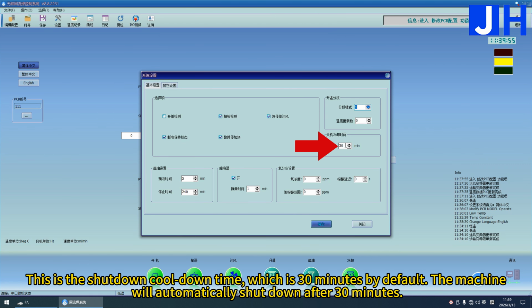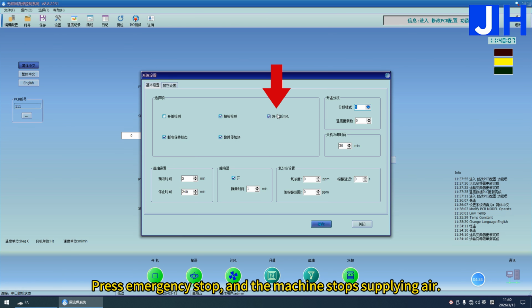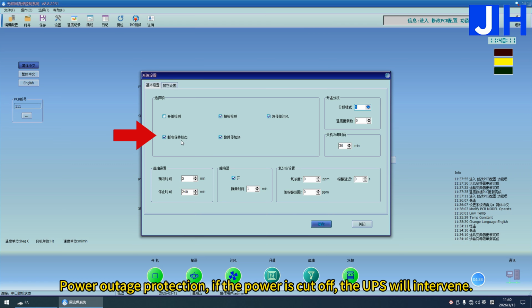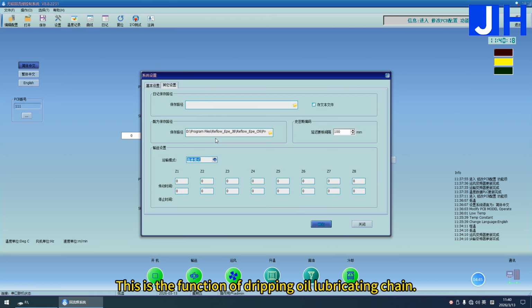This is the shutdown cooldown time, which is 30 minutes by default. The machine will automatically shut down after 30 minutes. If this fails, stop heating immediately. Press emergency stop, and the machine stops supplying air. Power outage protection: if the power is cut off, the UPS will intervene. This is a buzzer. This is the function of dripping oil to lubricate the chain. Other parameters are prohibited from being modified.